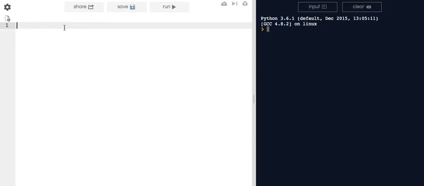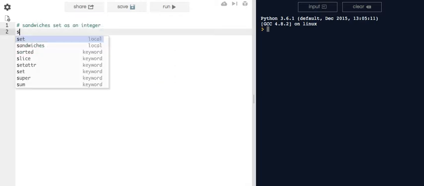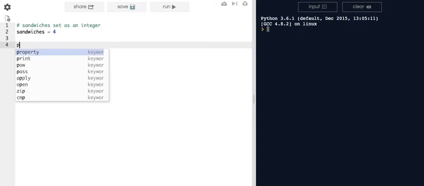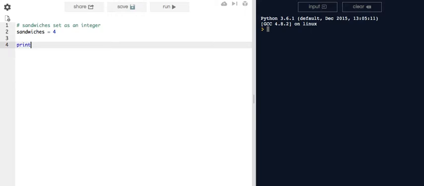So what I need to do is first of all set the number of sandwiches. So I'm going to say sandwiches set as an integer in a comment so I know what I'm doing. So sandwiches, I'm going to have 4 sandwiches. So that's an integer of 4 set in a variable called sandwiches. Nice and straightforward. Okay, so we know how to use that variable to print out to the screen.